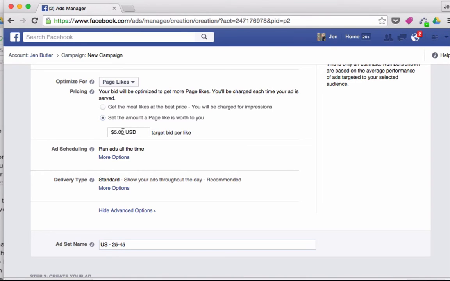This is all based on a bidding platform. This is an auction platform. So if I set this to $5 per like, if I'm willing to pay up to $5 per one like on my Facebook fan page, but the rest of the Facebook fan pages in my target audience or in my niche are only spending $1.50 per like, I'm going to be paying around $1.50 for a like, but my ad's going to get shown first because I'm willing to pay more.